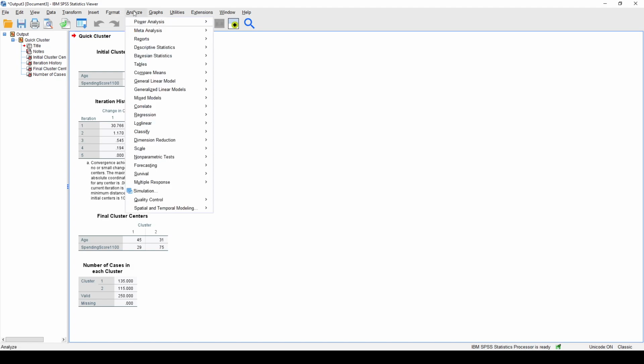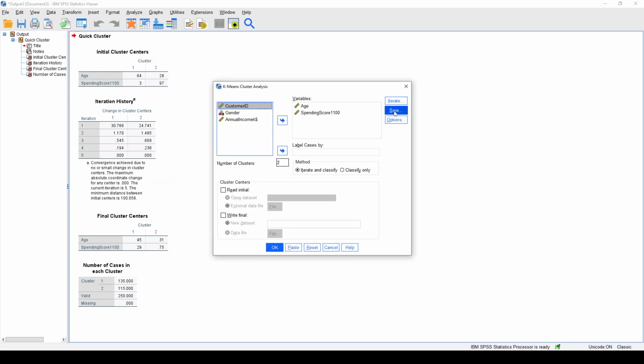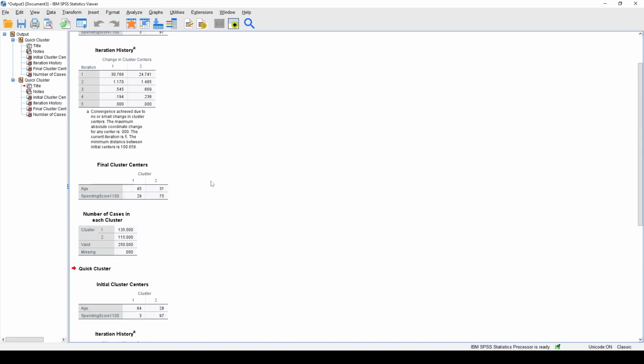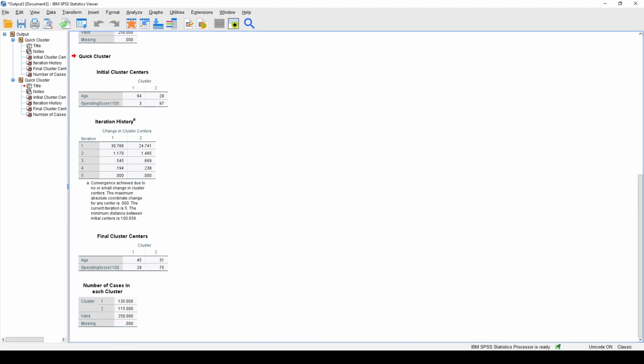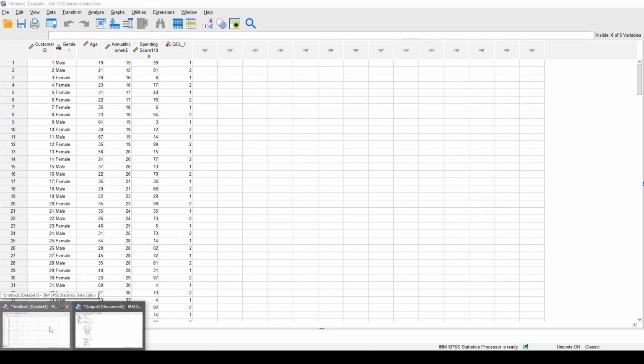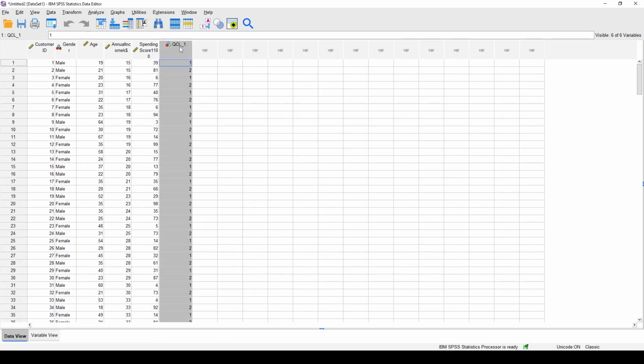That's all it took. We can't plot based on that yet, so I'm going to go back to Analyze, Classify, and K-means cluster, and I'm going to go to the Save button and click on Save Cluster Membership. This is going to create a new variable in my data set, so I'll go on and rerun that. I get the same output, but now in my data set, I see a new column that's been created.